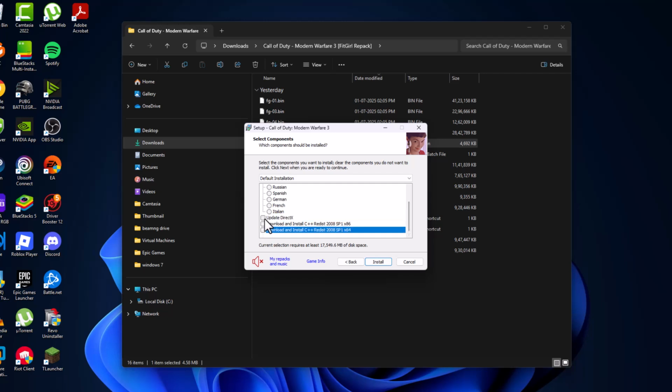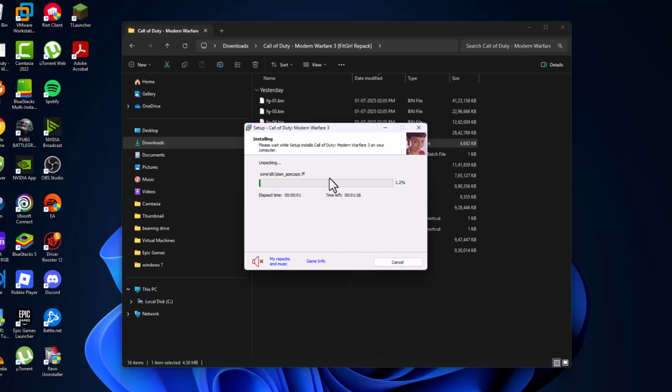Uncheck these three options, guys: update DirectX, download and install Visual C++. Uncheck all of these in the game you are trying to install and then select install option. And now the installation started, guys, as you can see.